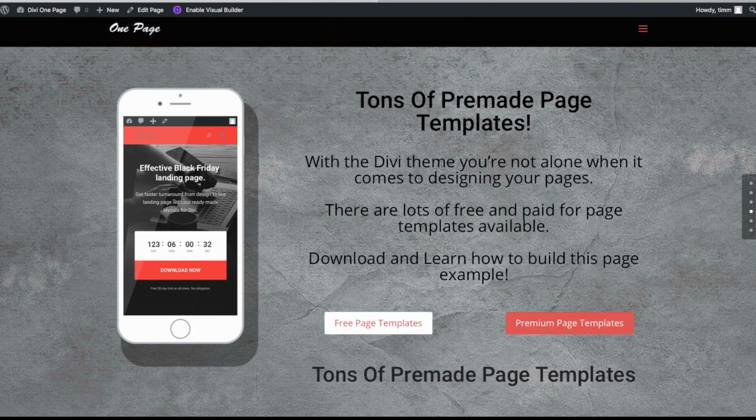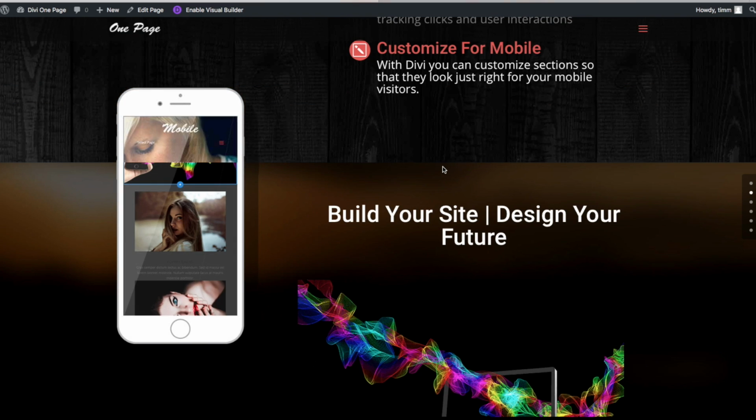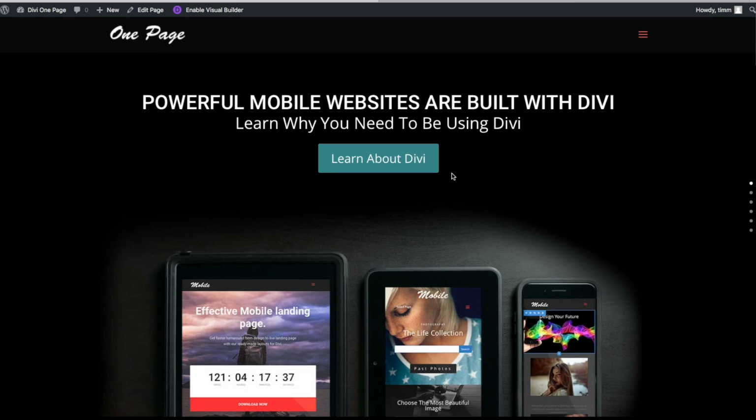So there you go. That is how you make a one-page website with WordPress and the Divi theme. Some pretty fun stuff that we covered in this tutorial.